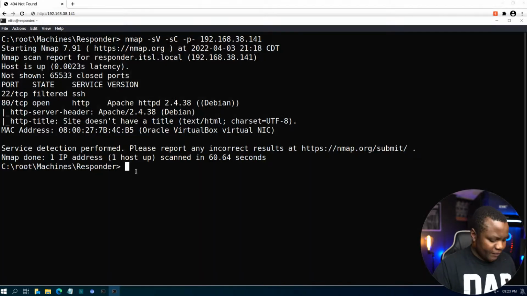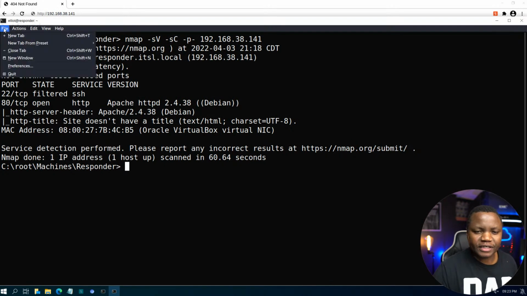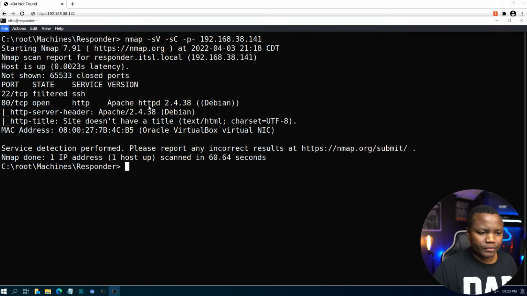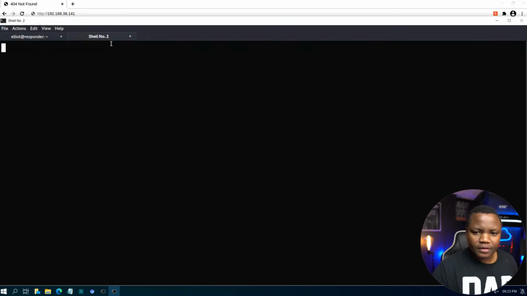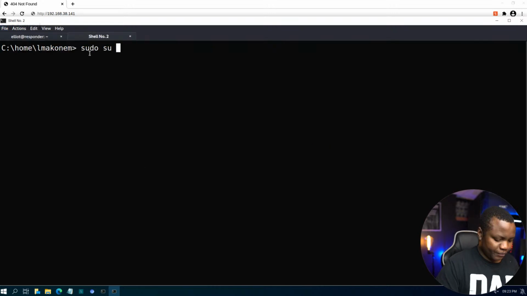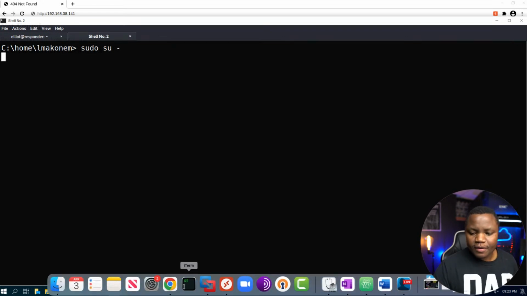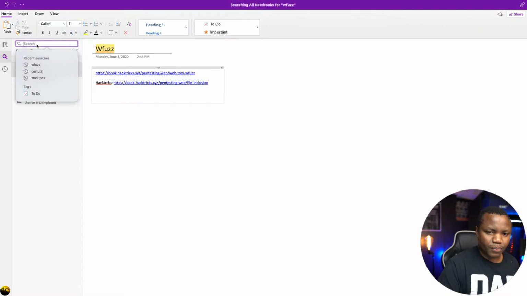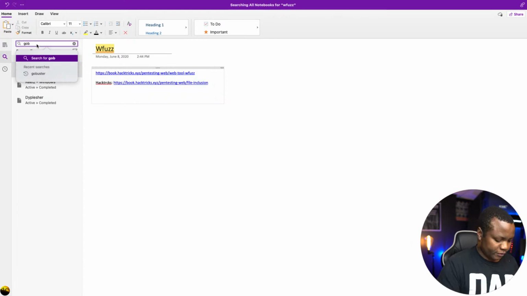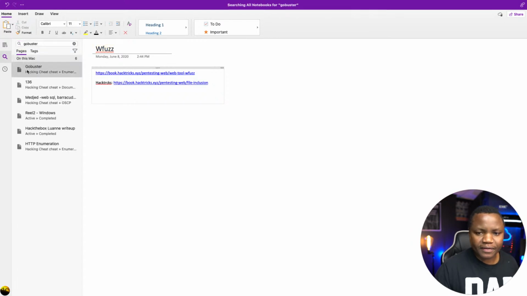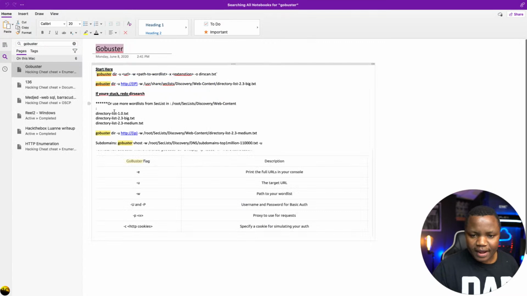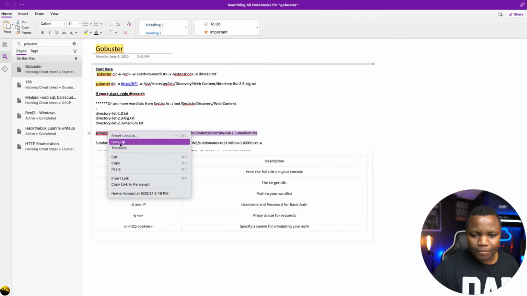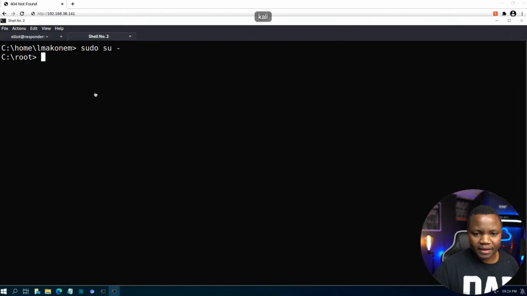So let's put this in GoBuster. Let me open a new tab here. Sudo. Let's use GoBuster here quick. GoBuster or DirBuster, whatever you like. I like this one. Let's choose the medium.txt one. That's a better option for me in this case.